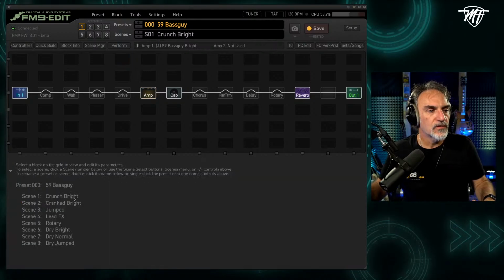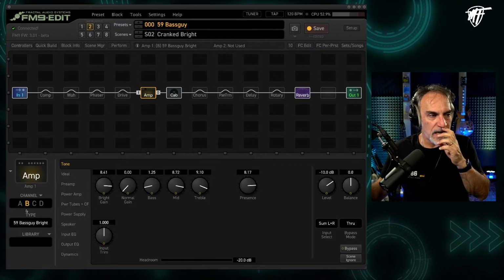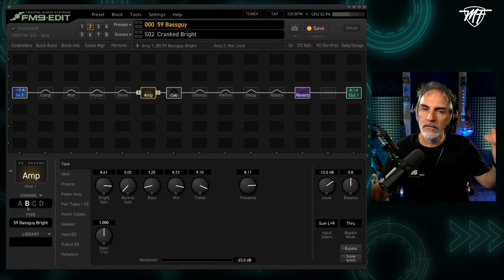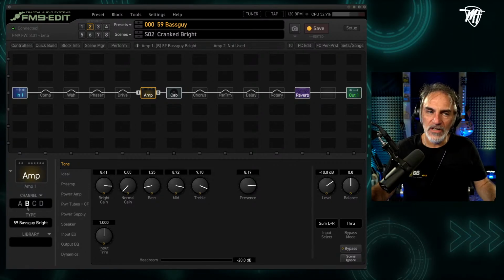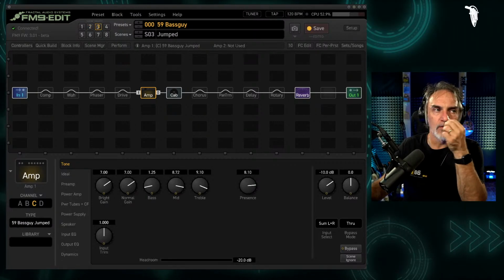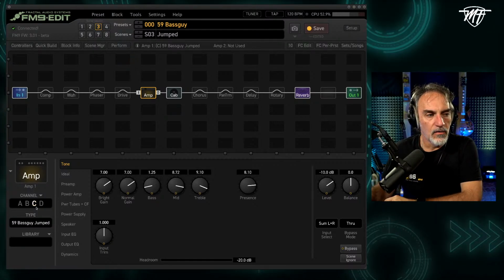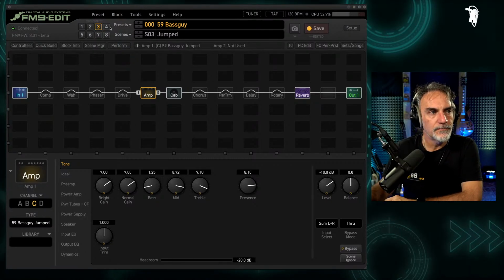Another scene, for example, is Cranked Bright. It seems the same, but as you can see here, I recall channel B of the amp. The previous one recalled channel A. I can also recall the scene on this pad. Scene number 3 is also channel C of the amp, sorry.